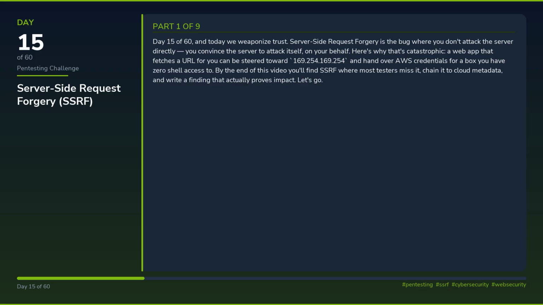A web app that fetches a URL for you can be steered toward 169.254.169.254 and hand over AWS credentials for a box you have zero shell access to. By the end of this video you'll find SSRF where most testers miss it, chain it to cloud metadata, and write a finding that actually proves impact.